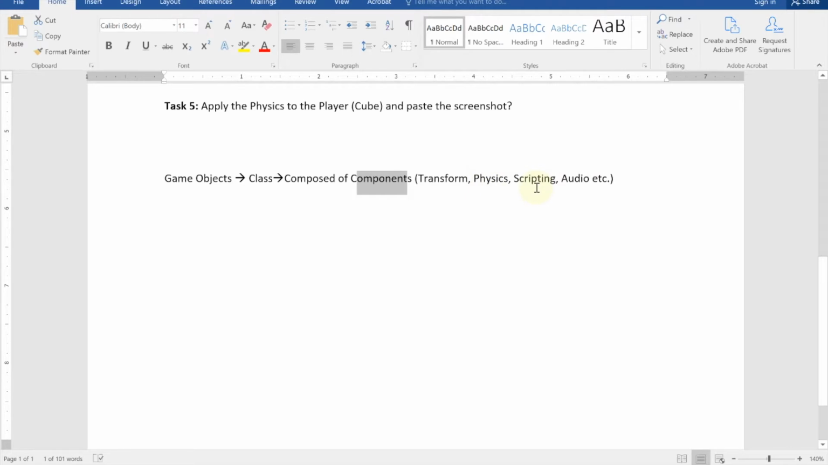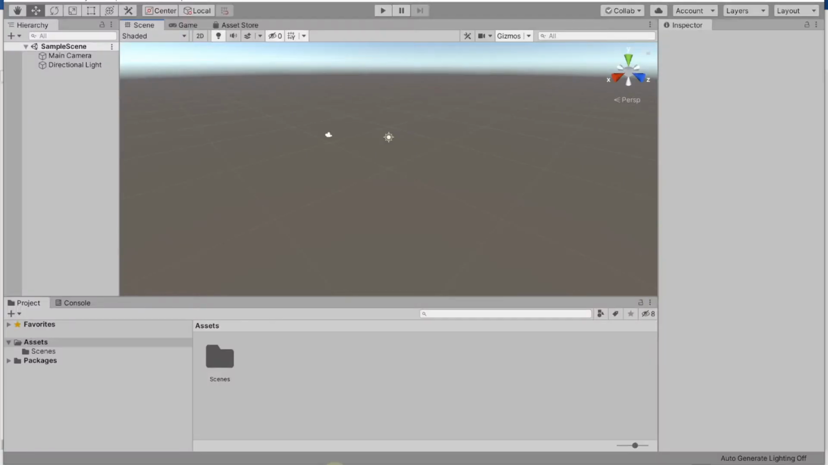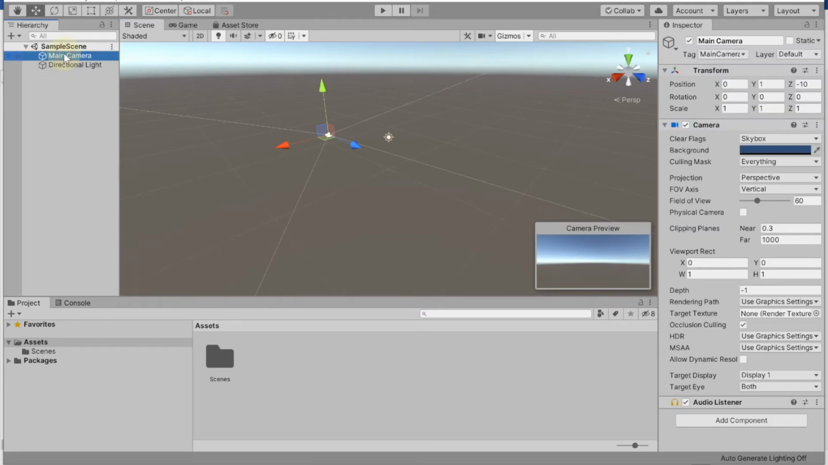Okay, so this is basically the game object. And if I look back here, this is our game object, the camera. If I click the camera, you can see here, under the inspector view, these are the components of the camera. So camera is the game object, and transform is a component. Camera is a component. Audio listener is a component. So these are the components of the camera, and these are the properties of these components.